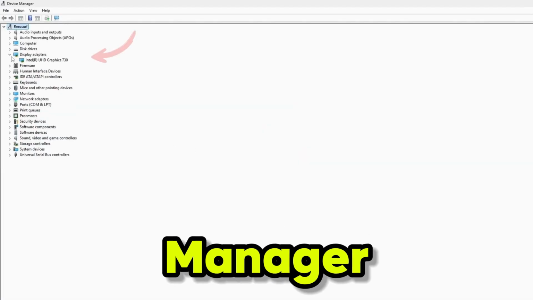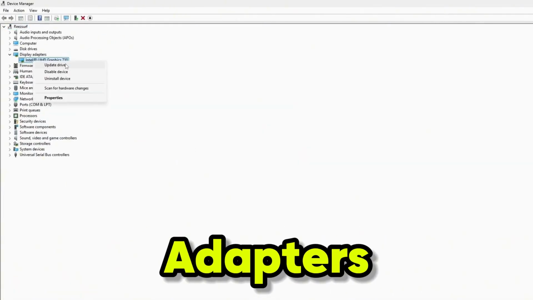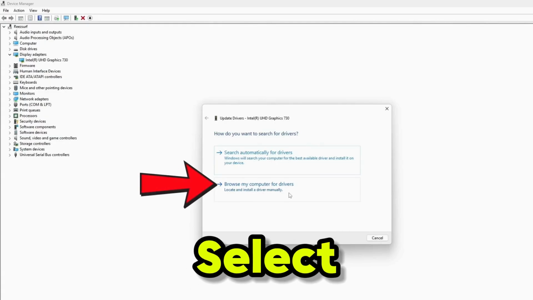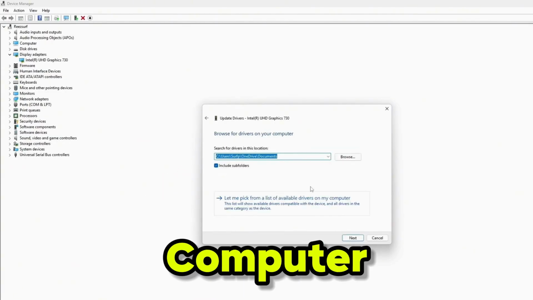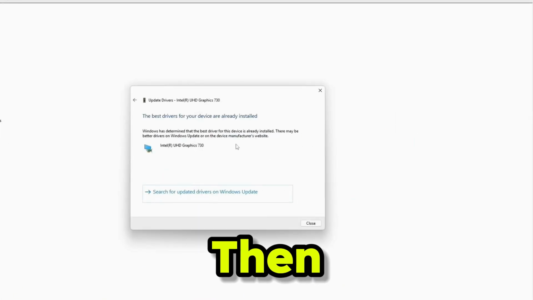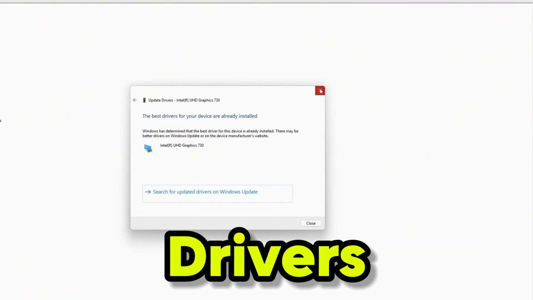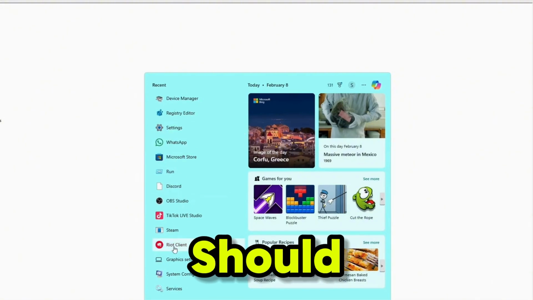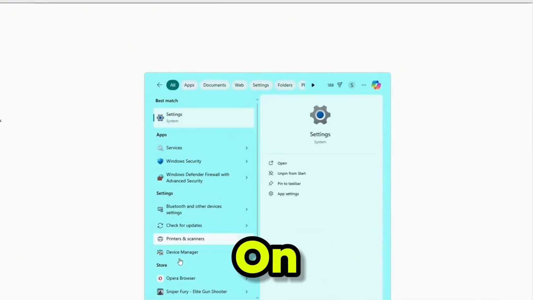Launch Device Manager, expand Display Adapters, right-click your graphics card, select Update Driver, choose Browse my computer for drivers, then Let me pick from a list of available drivers, selecting a compatible driver and clicking Next. These steps should help fix screen flickering issues on Windows 11.